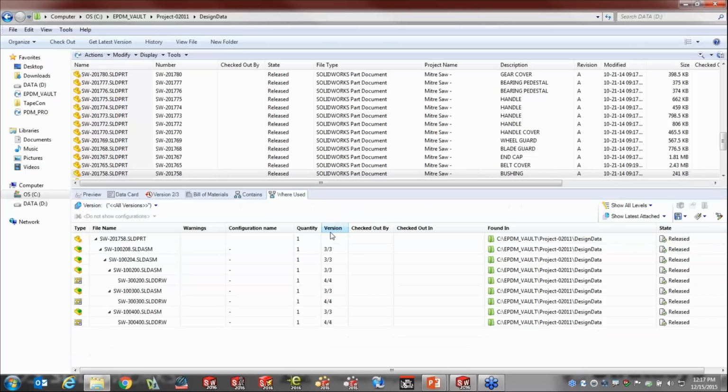Now, where something is used, that question can be quite complex, because in the world of files that have multiple revisions, and in the world of SOLIDWORKS where there's multiple configurations, the question, again, becomes more complex.